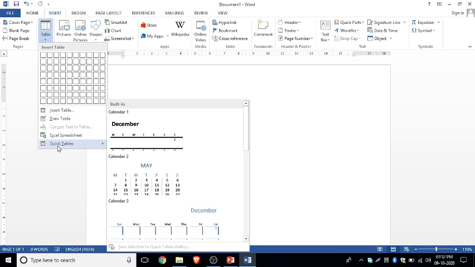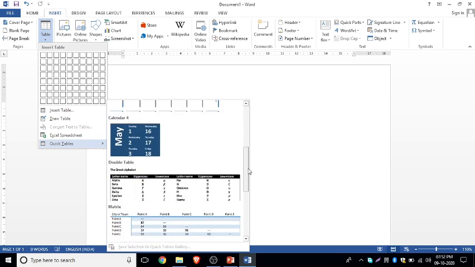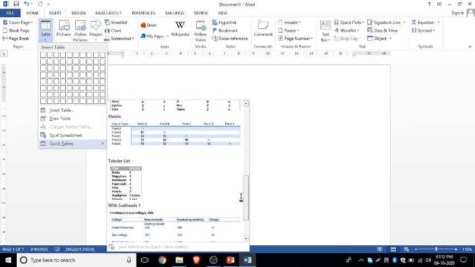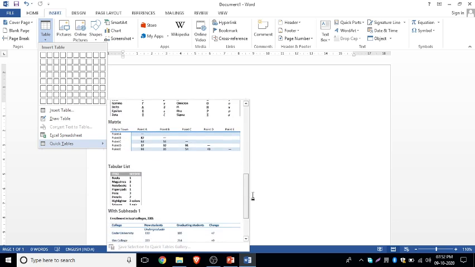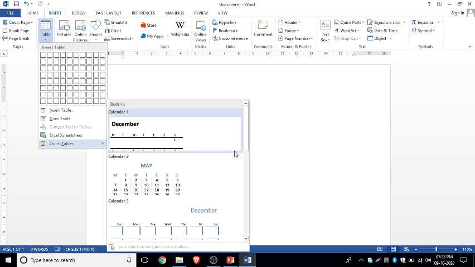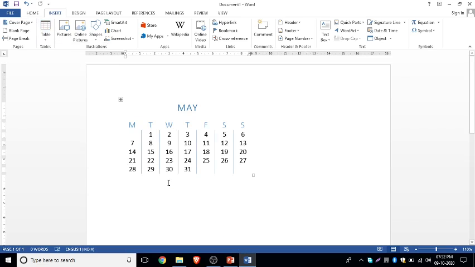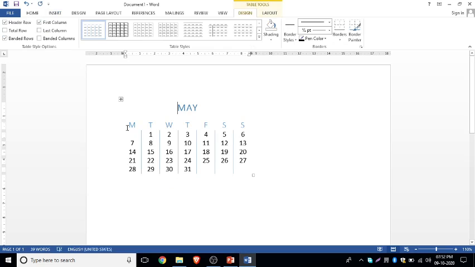We will select Quick Tables, and from Quick Tables you will see that there are some designs. There are many designs there. So we will select the design that we want. For example, I want to make a calendar table. I will select this calendar design. You see that the table has been created.